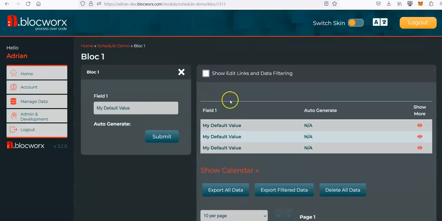Now as I go back to the front end of the block, we can see another value is created. Obviously these ones were created before we added the auto generate field, so that's not going to be applicable. But we'll pause the video again and keep coming back to look at the records that are getting generated.